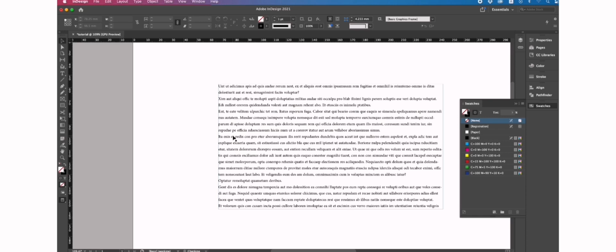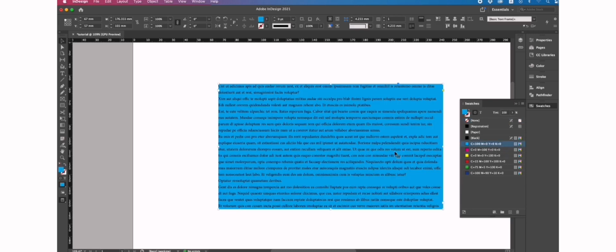So if I were to select this text here by clicking on it with the main selection tool rather than the type tool, and then apply color, it applies it to this bounding box, also known as a container. So you can switch between the two here, and you can see that the respective fills and strokes change as well.